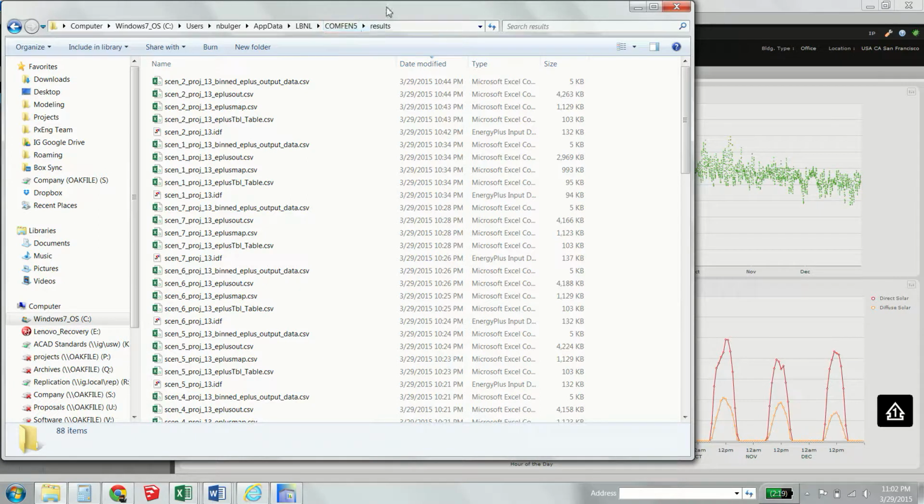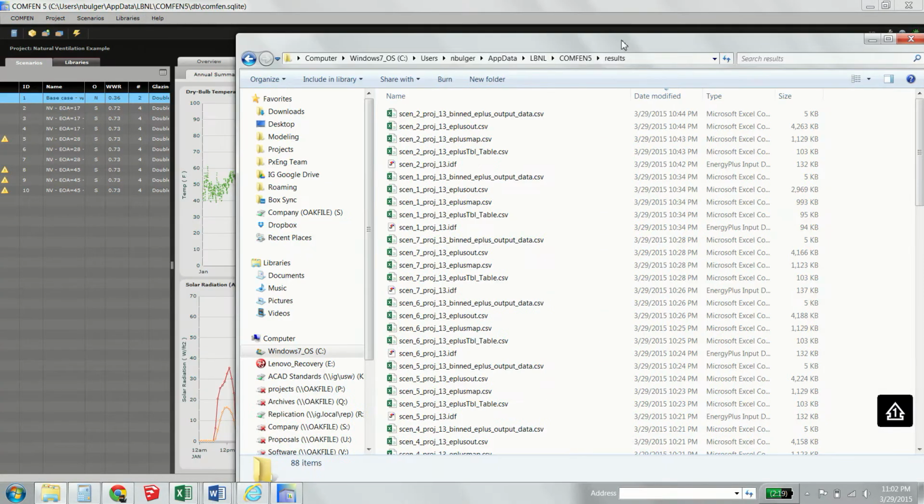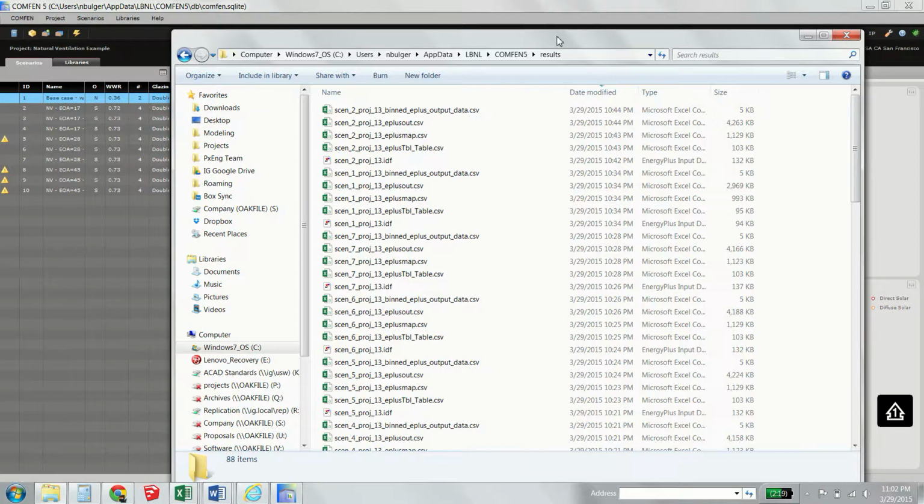So I've gone to this folder called Results. Everything is in Results. And by everything, what I mean is the outputs as well as the input files that were simulated. So if you look here on my left, and you can see the COMFEN screen in the background, in this project we had a scenario 1 through 10, and we can see here, here's my scenario 2, which was the most recent simulation.